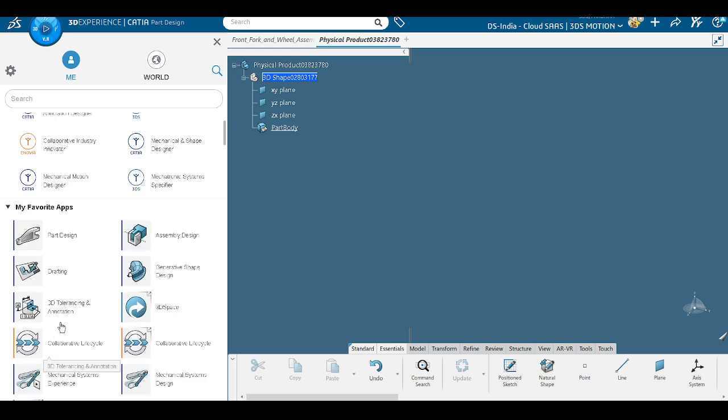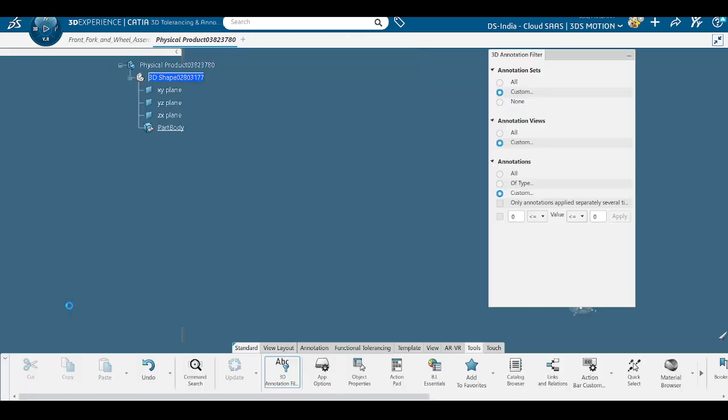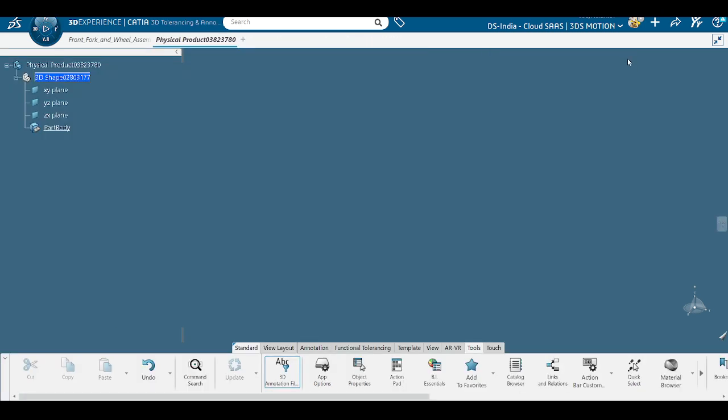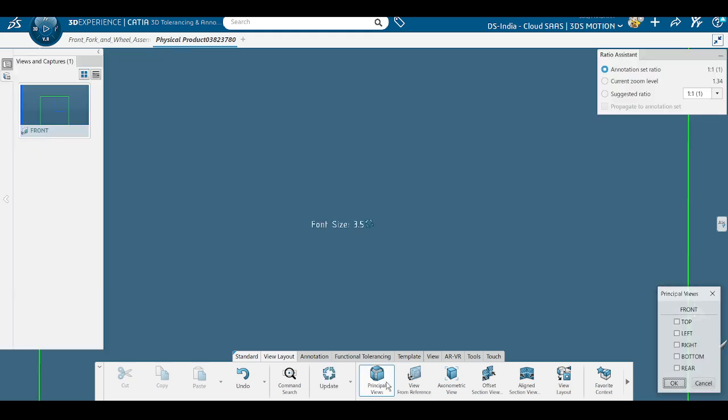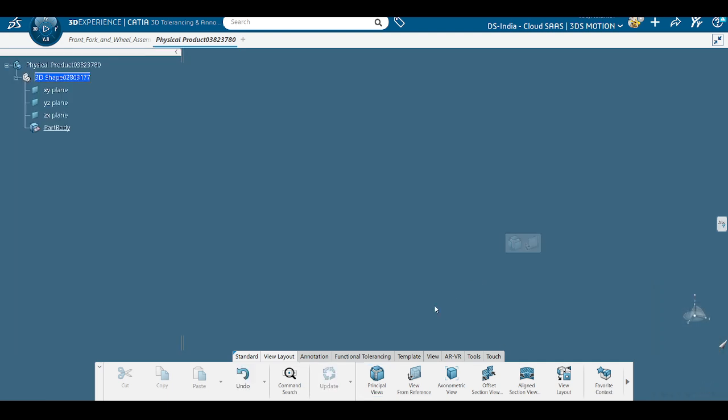If I go with the 3D tolerancing and annotation app, then here you will find the view layout. In this view layout you can see the principal view. By default it will go with the front view. Then if you want to create at a time the top view, left view, right side view, bottom side view, then rear view, you can check all the options and create the views at a time.